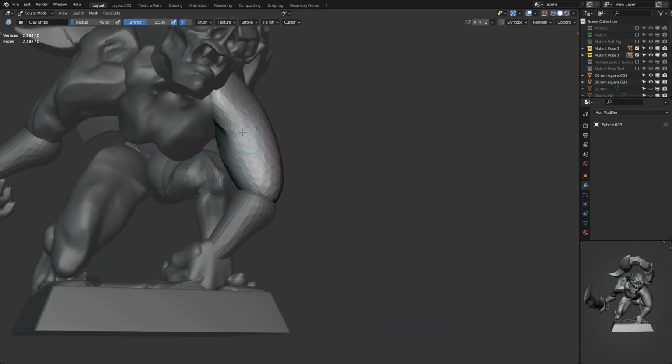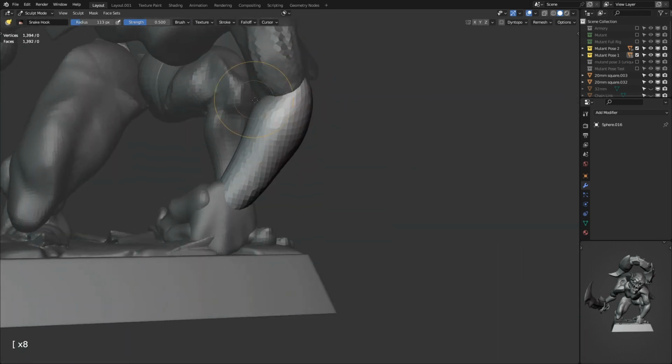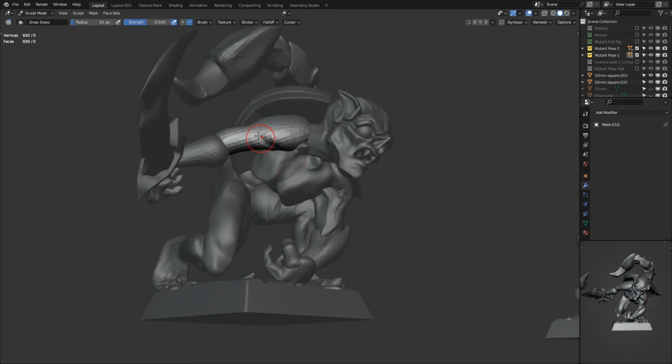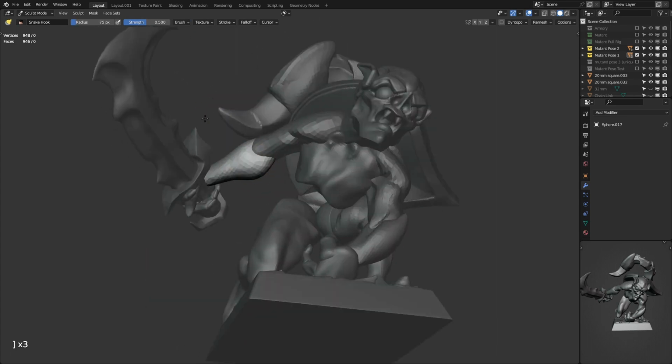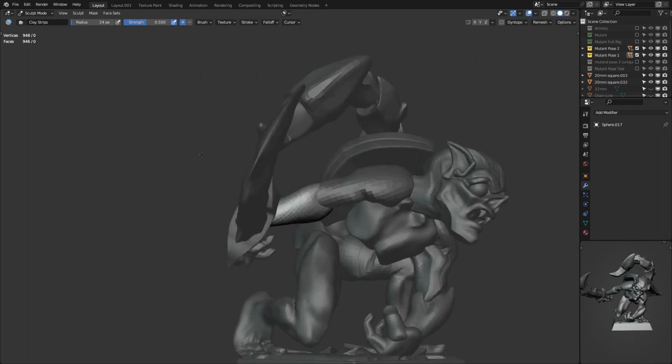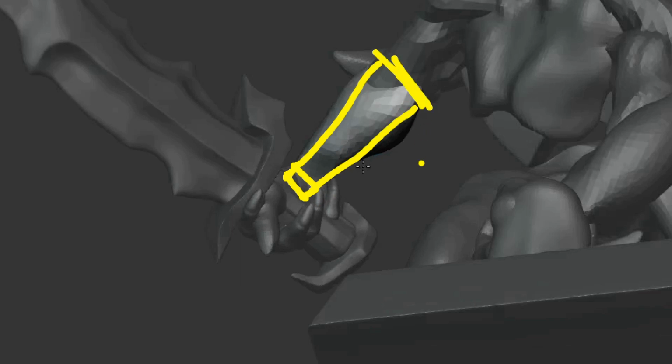I'm sketching in some initial shapes for the shoulder, bicep and forearm here using the snake hook brush, draw sharp, and clay strips. Using a smaller clay strips brush here to create the box-like shape of the wrist.